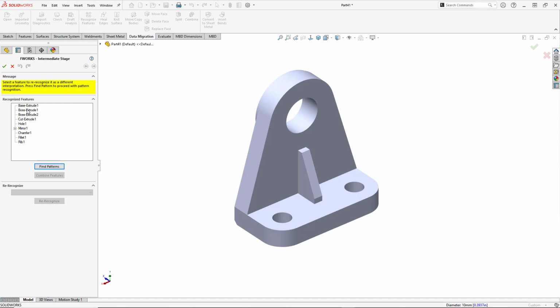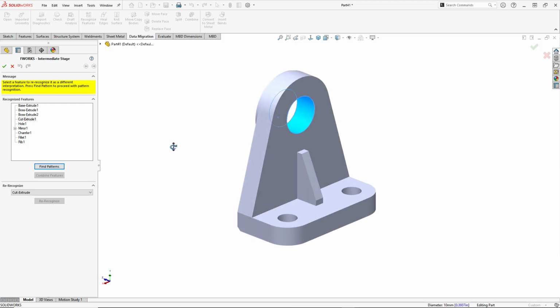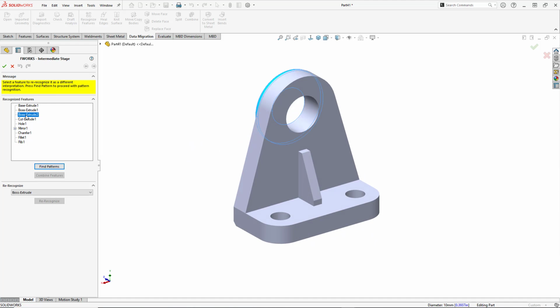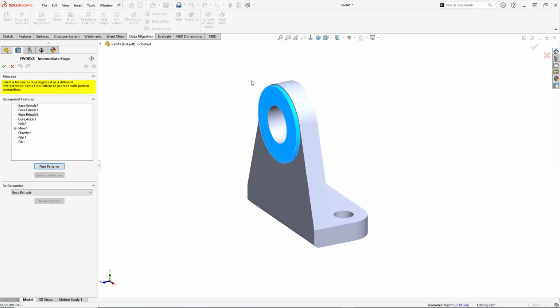Okay, so it has now found the rest of the geometry, and it's basically decided to call this a cut extrude, which is what I wanted instead of making it a whole geometry. And then we've created this as a boss extrude. Earlier in that model before, it made it a revolve. This time it chose to make an extrude.